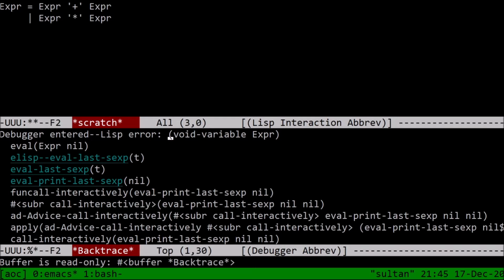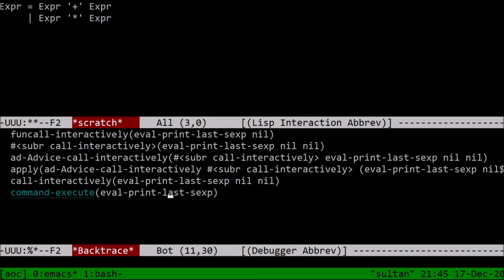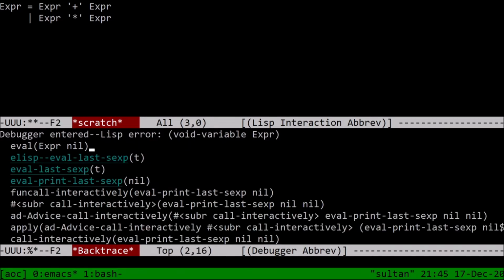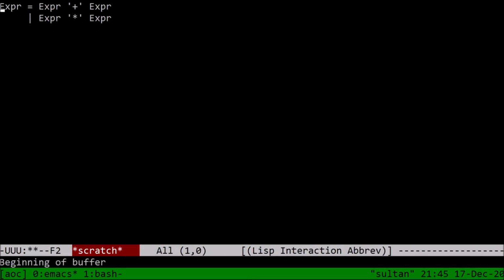What? Void variable? I don't even know how you abort a list error. Get out of here. I'm not in any mode in my scratch buffer. I'm in this Lisp interaction mode. This should parse as Clojure, right? Yeah. But I'm just using it as text. Exper is void? What? All right. Obviously it's void. It's not defined, but I don't know why you would try to evaluate it now. Anyway.